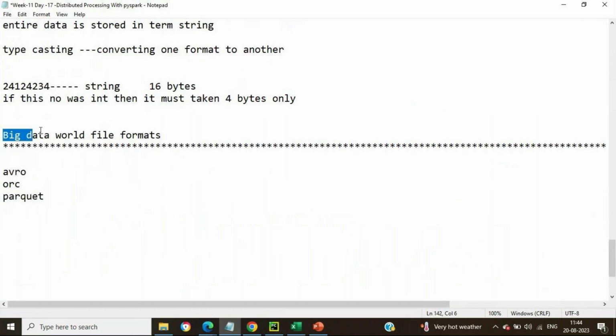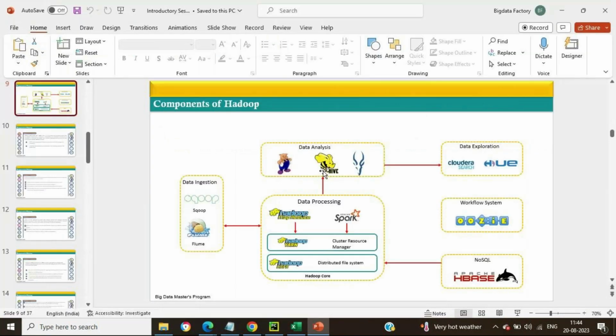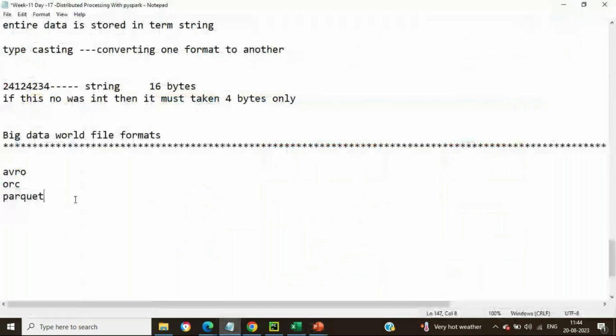And once we talk about big data world file formats, I'm going to cover Avro, ORC, and Parquet. Although there are many more file formats available in the market, for Hive, once you are doing data analysis on top of it, the ORC file format is preferred, and Parquet is the default file format for Spark. So these are well-known file formats, and let me cover them one by one.